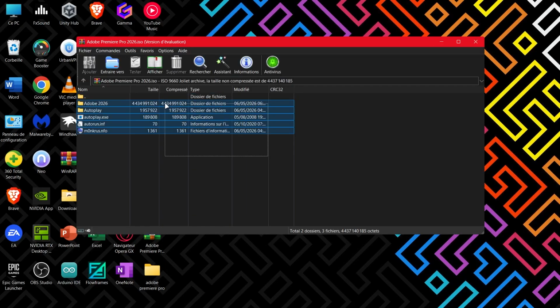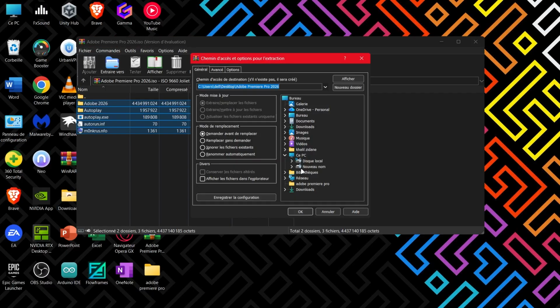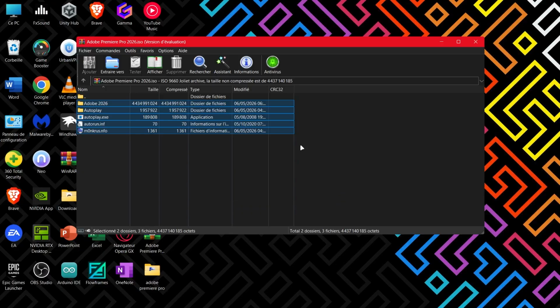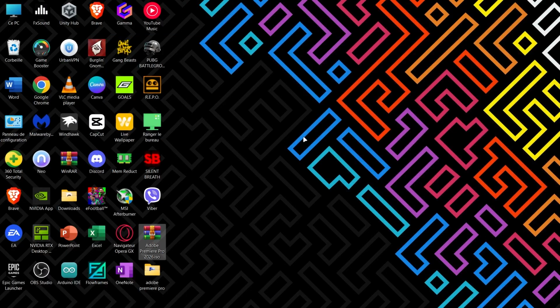First things first, we have our zip file right here on the desktop. We're just going to right-click on it and select Extract here to unpack all the installation files into a single folder. Now, let's open the extracted folder and look for the installation file.